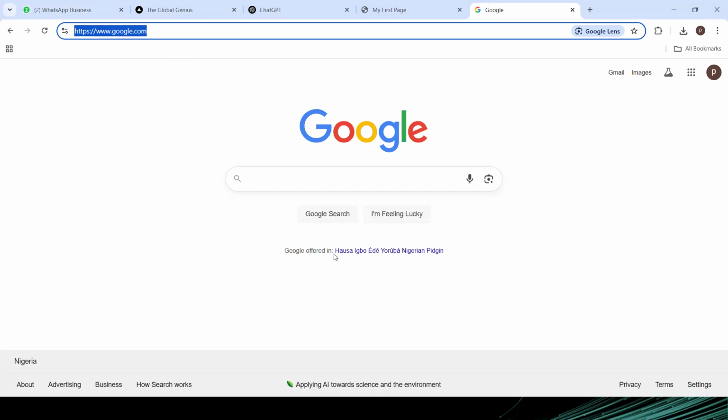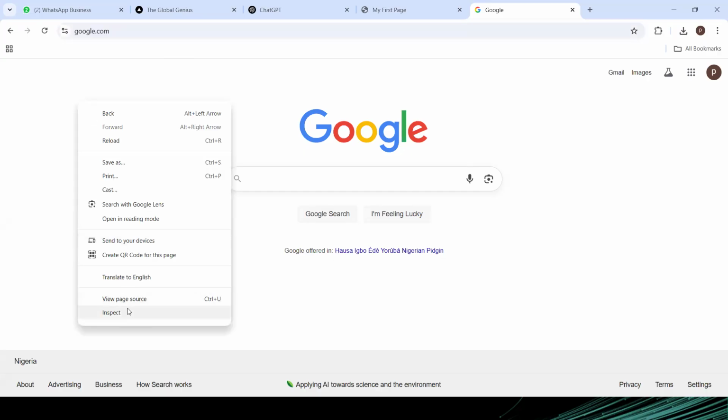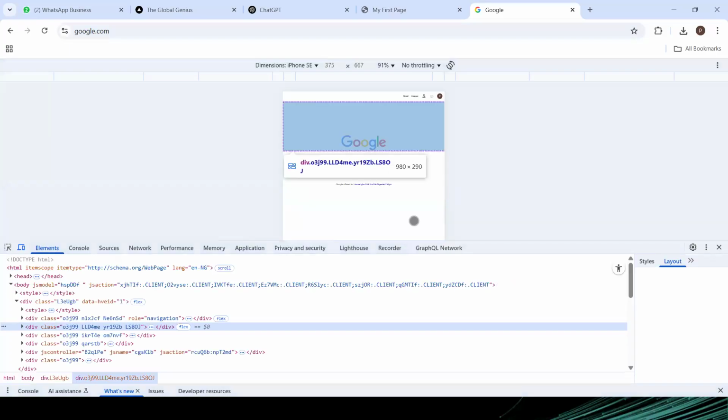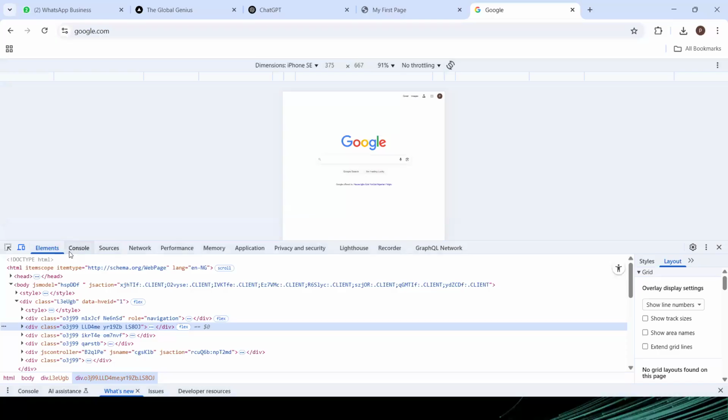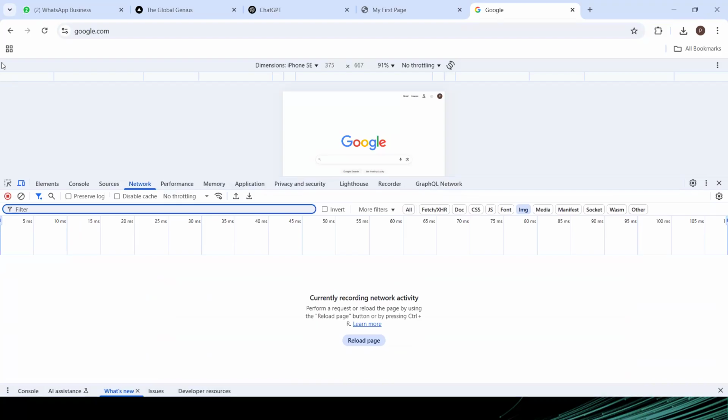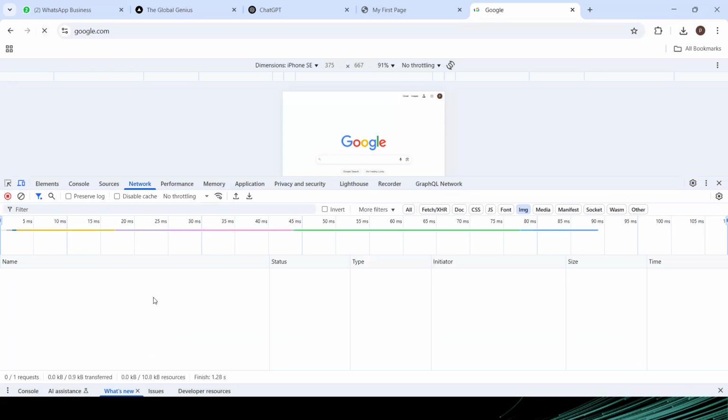Now let me show you something. Let me show you this request. I'm going to right click on this browser and click on inspect. When I click on inspect, this will open up. If I click on network, you're going to see something. I'm going to refresh. Okay, so we have made a request.